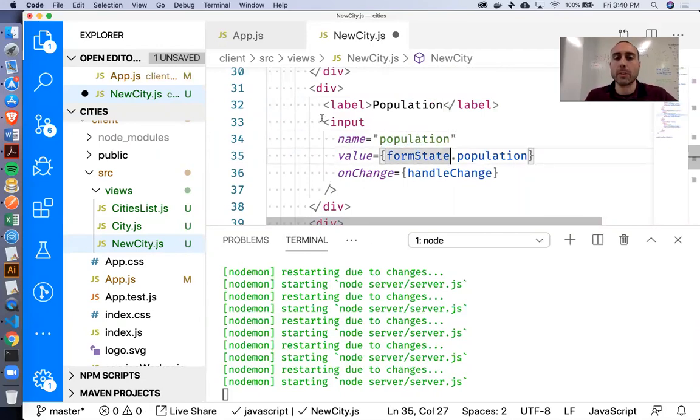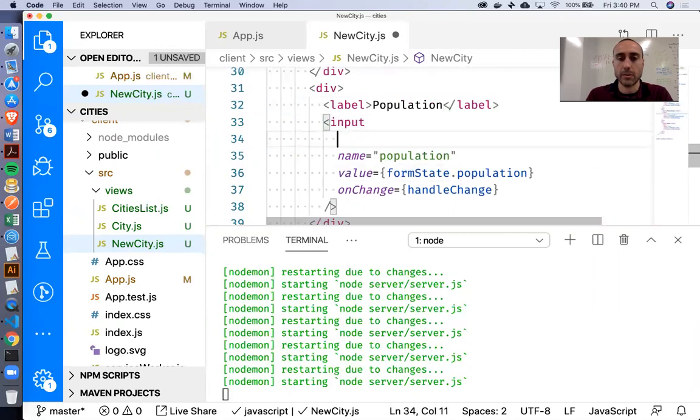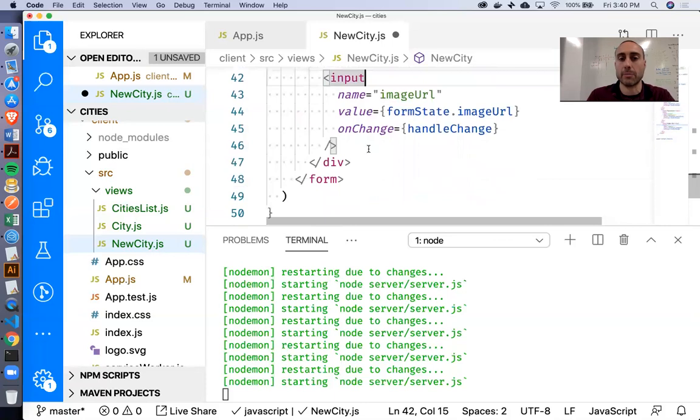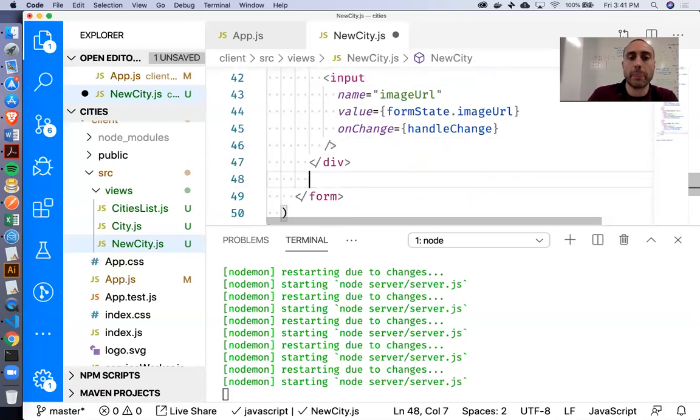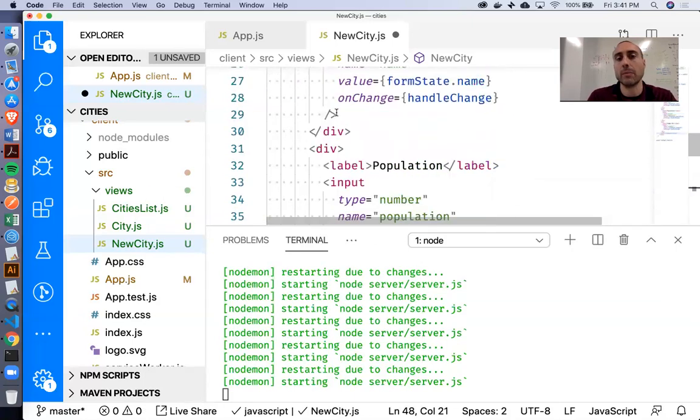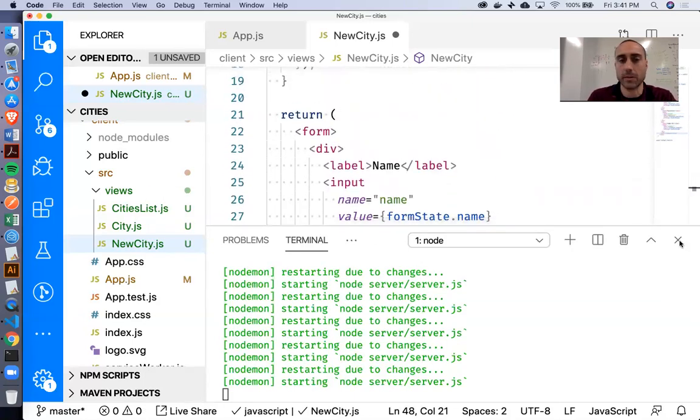Okay, we said we wanted this to be type number. I'm not sure that it works, we'll see, but we'll just say type number, right? Okay, and then down here, we've got image URL. So I'll just highlight that, image URL. Okay, finally, I'm going to need a submit button, right? Button, submit.